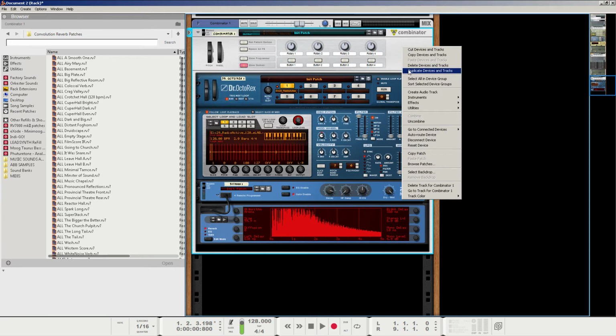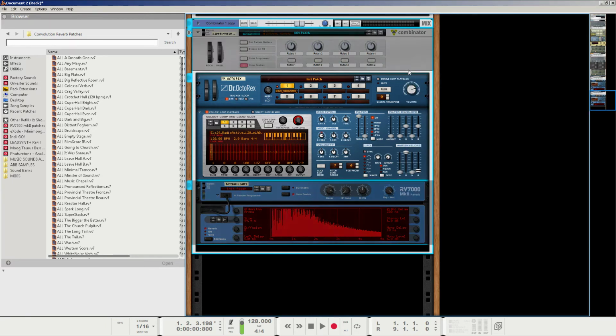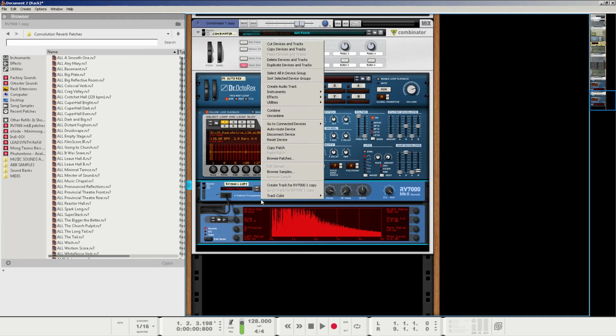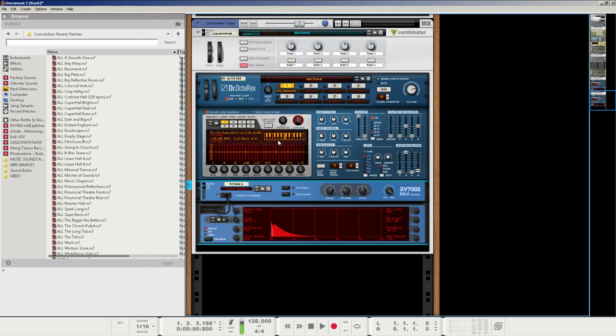So just right click if you're following along and you want to do exactly what's going on here. Duplicate the device and track. Right click on the new reverb and just reset the device again. Now for this one, we're going to go to the MultiTap algorithm, which is more or less like a type of echo, but it's a tap echo. And you heard it before, but we'll hear it again here.